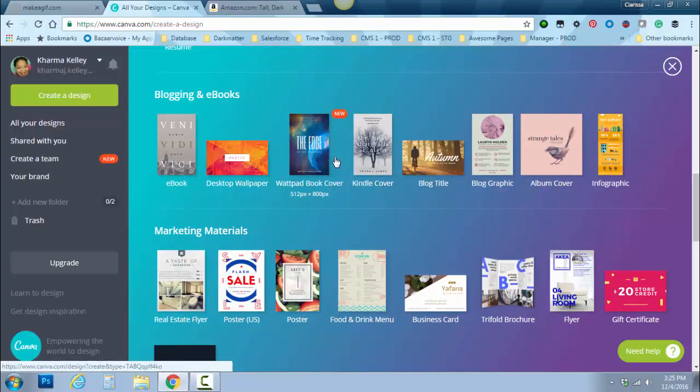If you're a Wattpadder creating book covers, Canva is pretty much a good place to start. They already have the template set up, and it's really just about creating the book cover that you want to do, which is great because this is actually very new.